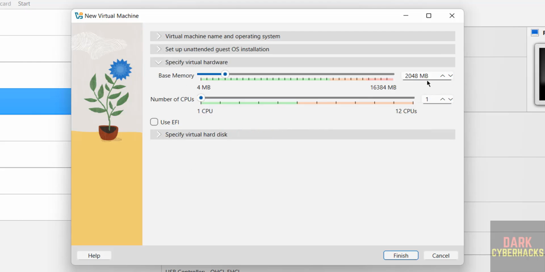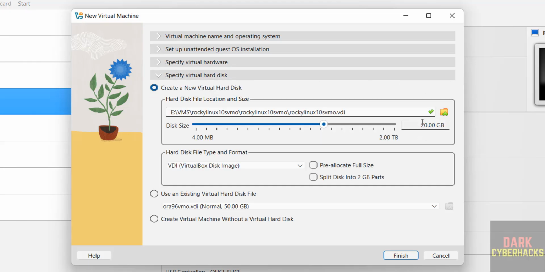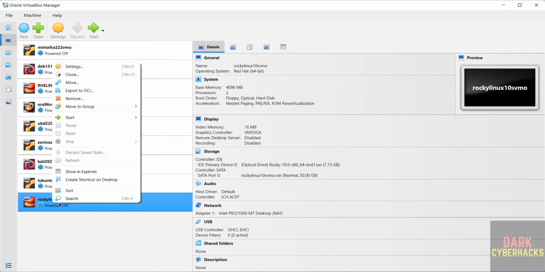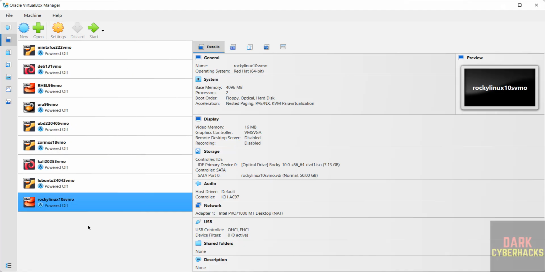Then go to hardware. I am giving 4 gigabytes of memory and the number of CPU cores. Then the hard disk, I am giving 50 gigabytes. Then click on finish. Still, if you want to modify the settings of this virtual machine, right click and select settings, or go to settings.